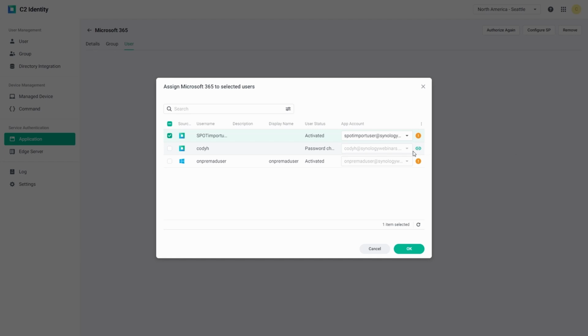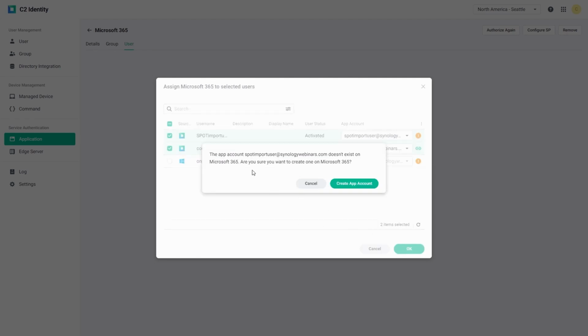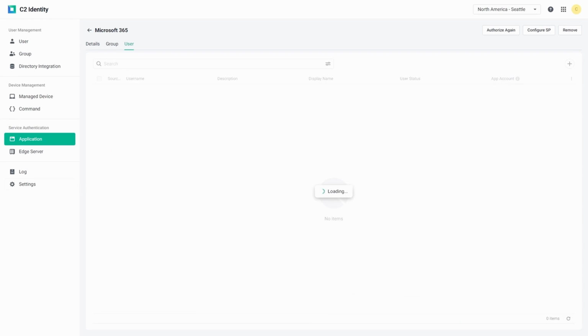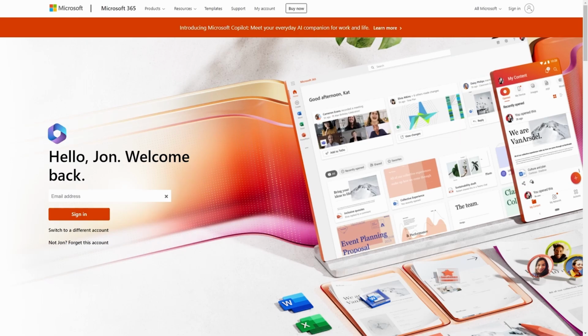But with user provisioning, you can actually provision that account in Microsoft 365 using this menu. And you'll see some other users do already have a mappable, already created Microsoft 365 account. This next warning is just telling you that it's provisioning that spot import user account in Microsoft 365. So we're going to let it continue this process. Now that that's complete, we have provisioned that spot import user into Microsoft 365.